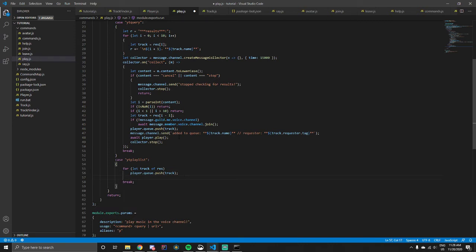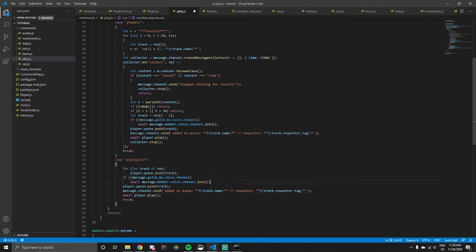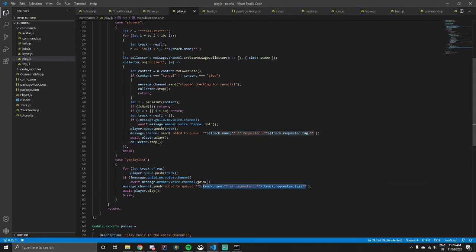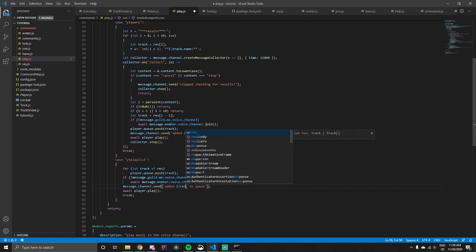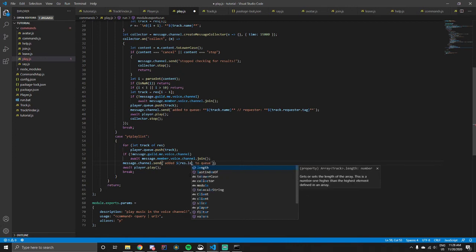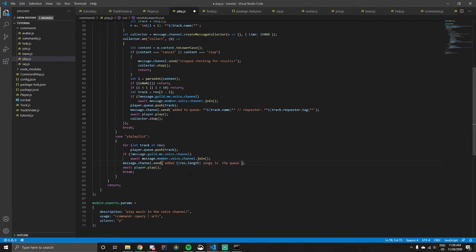Then we'll do what we did here. We'll just bring this code down here. Move this line. And then we'll say added res.length, sorry, songs to the queue. All right, and that should add all of them to the queue.